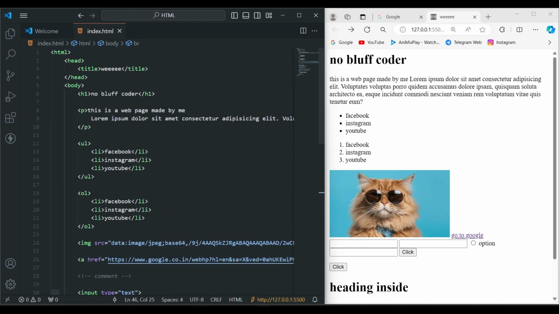So these are some fundamental HTML tags you will use to create web pages. Play around with them, combine them, and start building your own site.